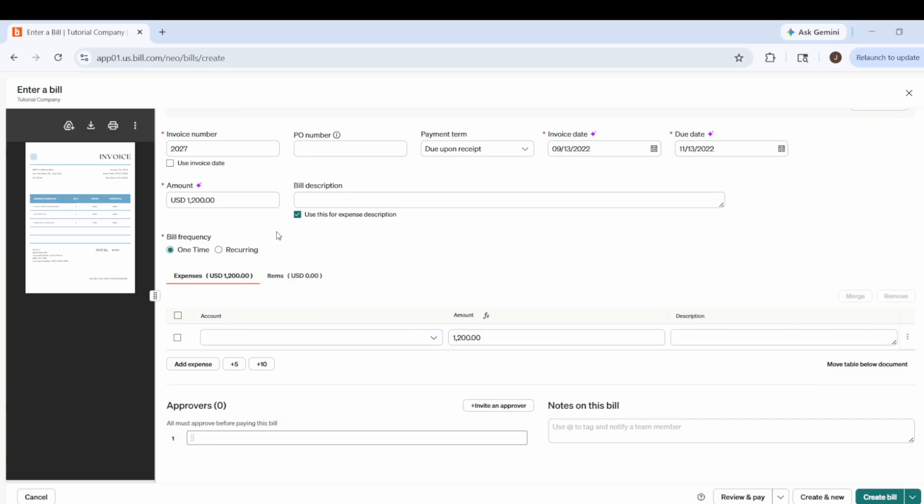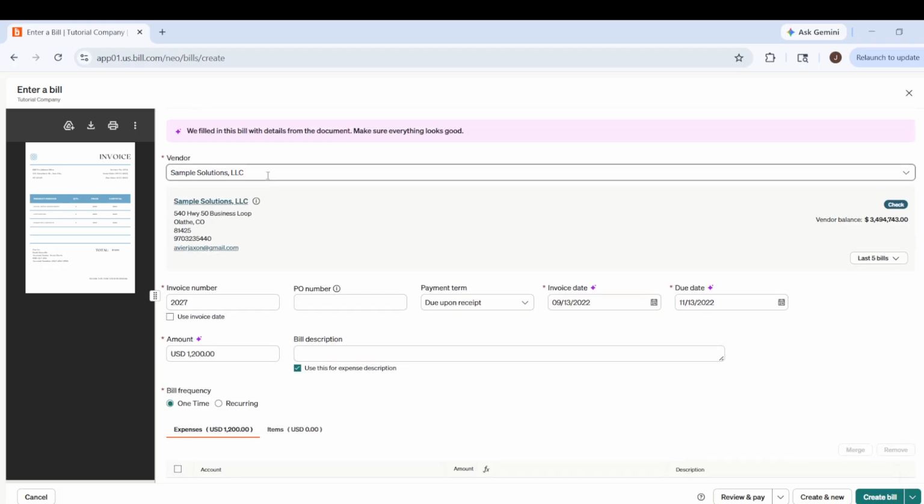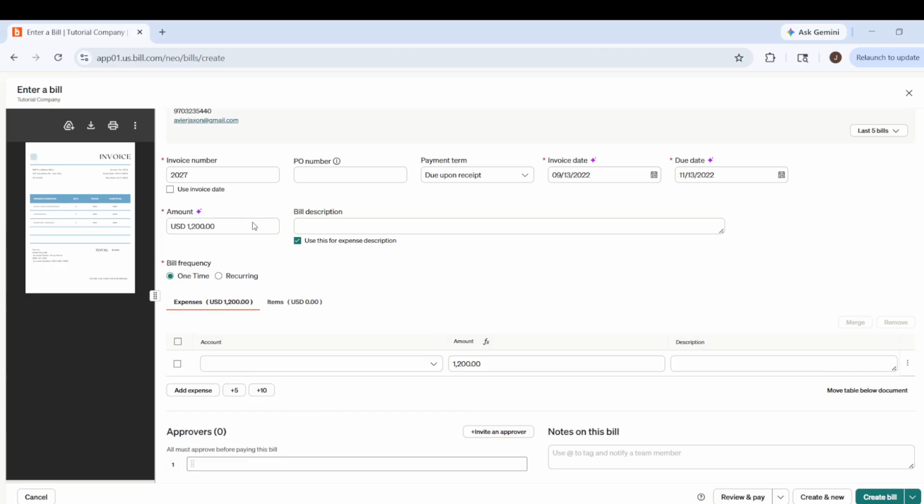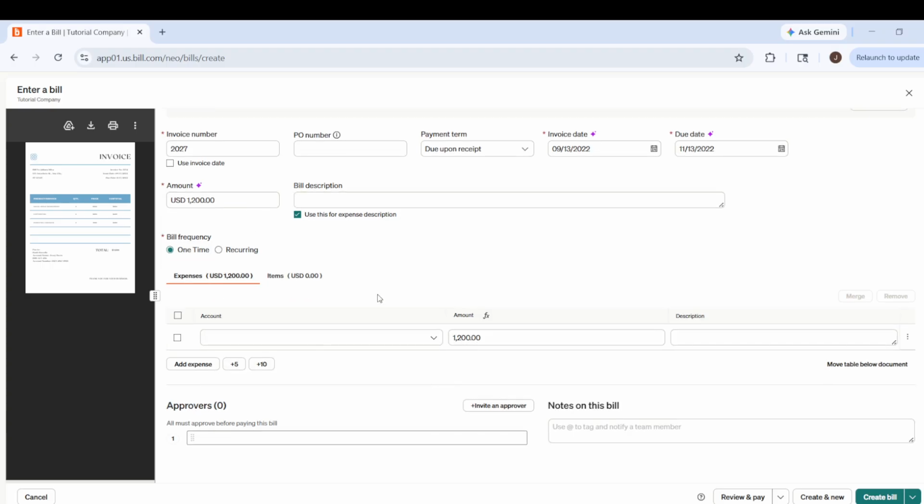Once you have filled in the vendor and invoice details, it is time to verify everything before submitting. Review the information on the screen. Check that the vendor name is correct, that the invoice details match what is on the invoice document, and that there are no missing required fields. This review step matters because it can prevent delays and rework later. If you notice anything that needs adjustment, use the available options to edit the fields before you create the bill.